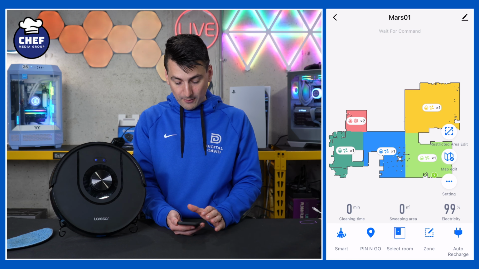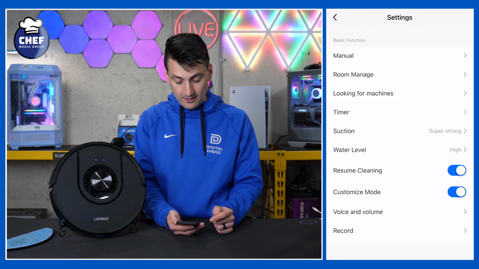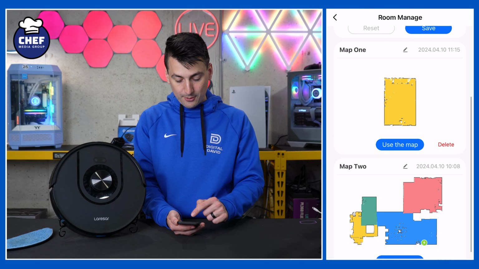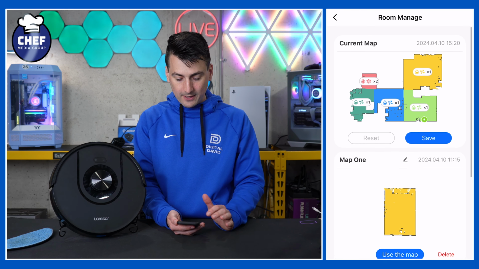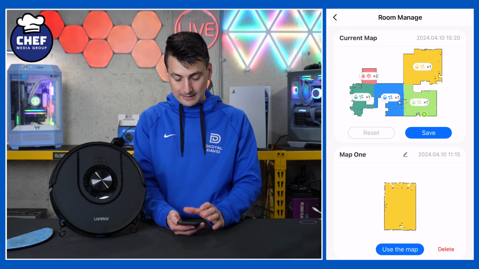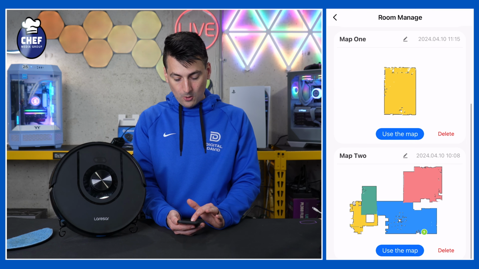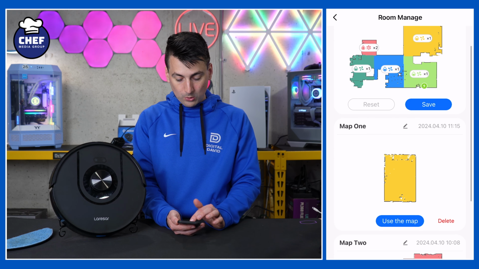Next, to look at all of our maps, we have to go to our setting option here, and then you can manage rooms. And this takes us to our current map and the other map that we already have saved on our device. So this does support multi-level mapping. And you can choose the map to use right here or delete maps that you no longer need.